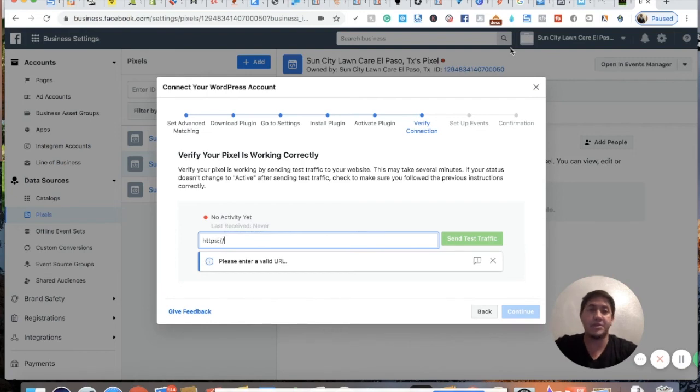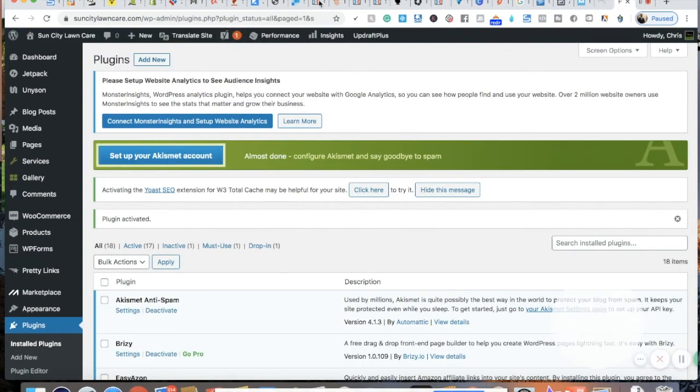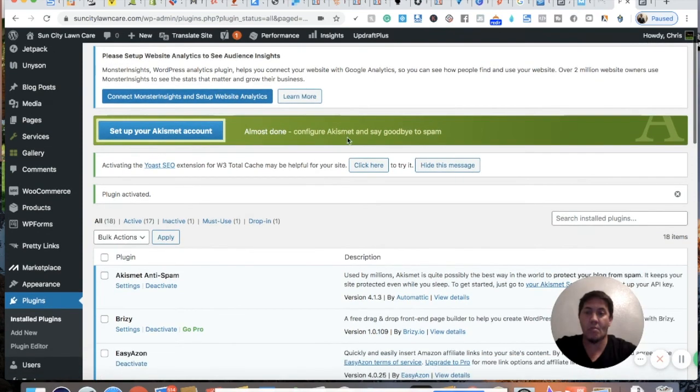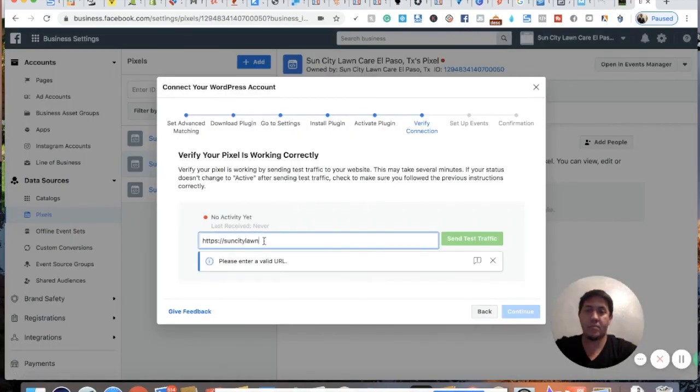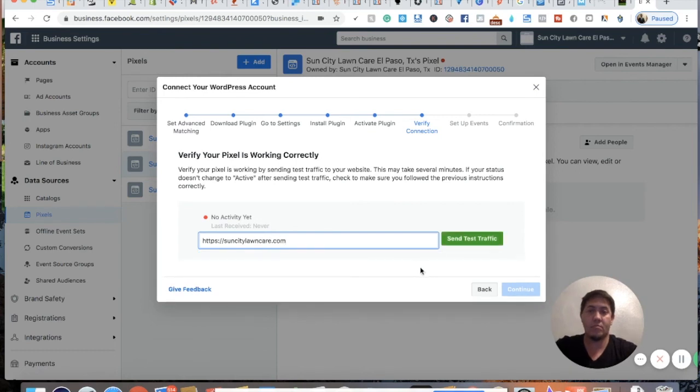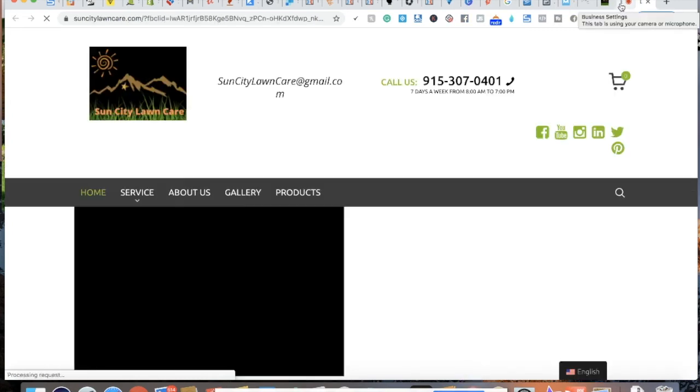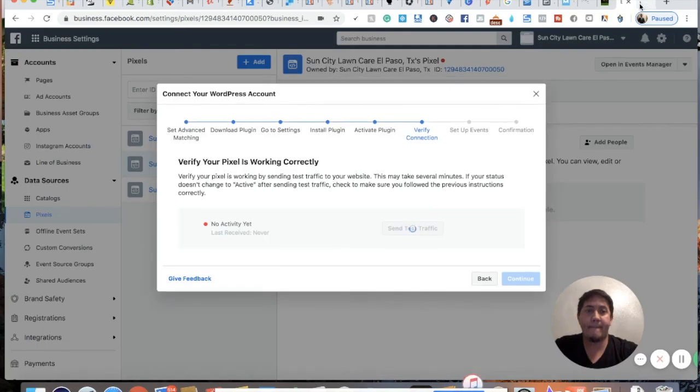Okay, you can do that one of two ways. You can type it in, or you can copy and paste, depending on how crazy your URL is. Then you're going to go ahead and send some test traffic. Let it do its thing. Sending test traffic. It's doing its thing. Just give it a second here, guys.